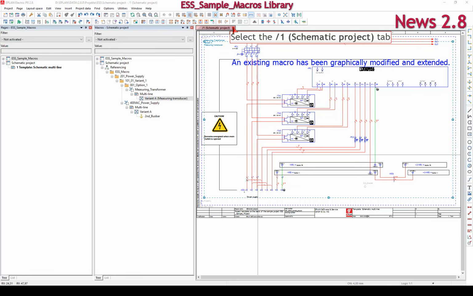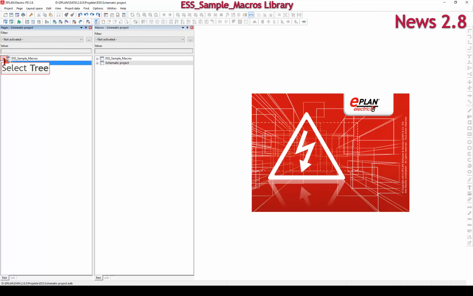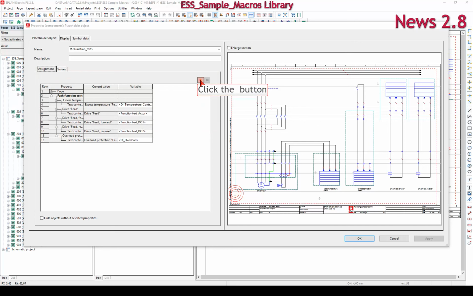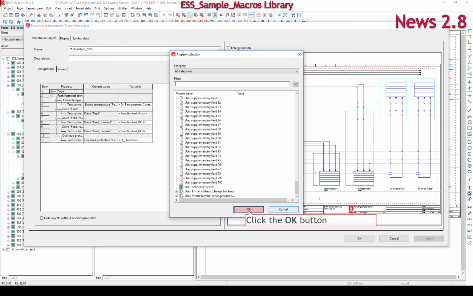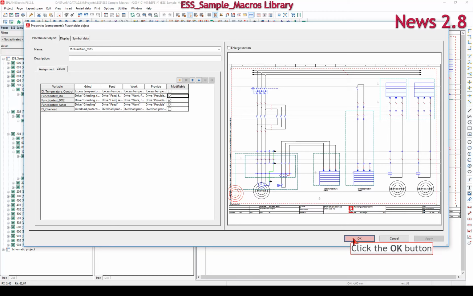Improvements in the Properties dialog of Placeholder Objects. The redesign of the Assignment tab page makes it easier for you to create and edit placeholder objects. The relevant, selected properties that are relevant for you are immediately visible without a long search. Some improvements have also been made to the Values tab.